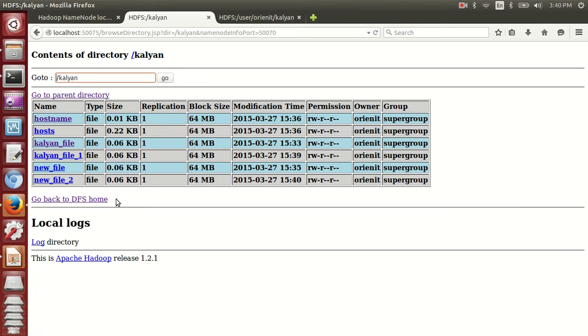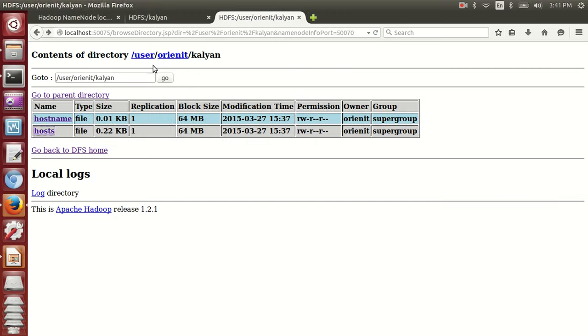Okay, so this is the command for transferring the data from HDFS to HDFS. It's not only in the same directory. We can transfer the file from this directory to another directory also. Right now I'm in the /Kalyan directory. I want to transfer it to user ORIEN IT Kalyan training day.